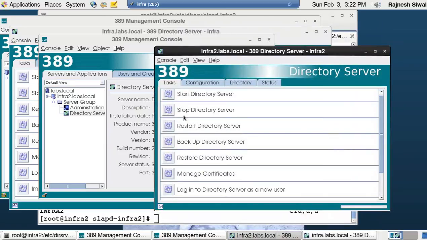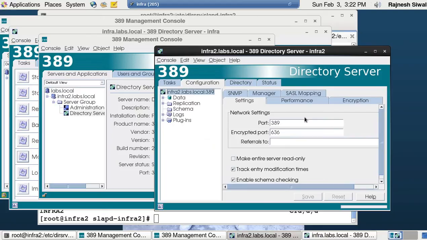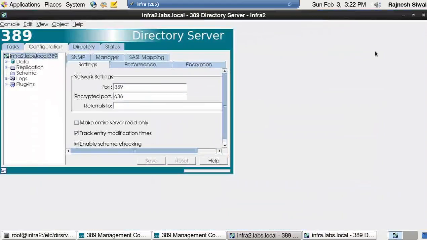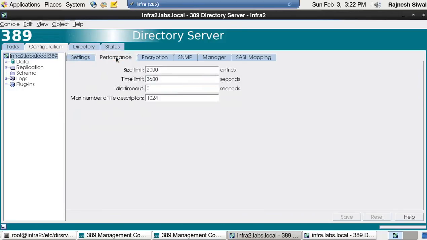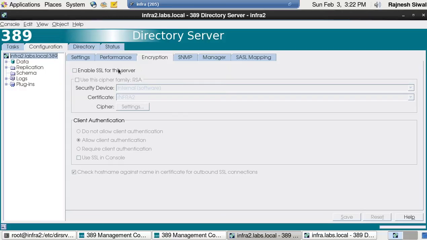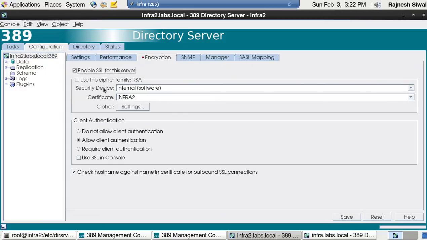Now the second part that I'm going to do is make it work on HTTPS. I'll move to the configuration, and let me increase the size so that it's better visible. Moving on to the encryption. Enable SSL for the server. Security device is internal by default and the certificate is infra2. So save it.